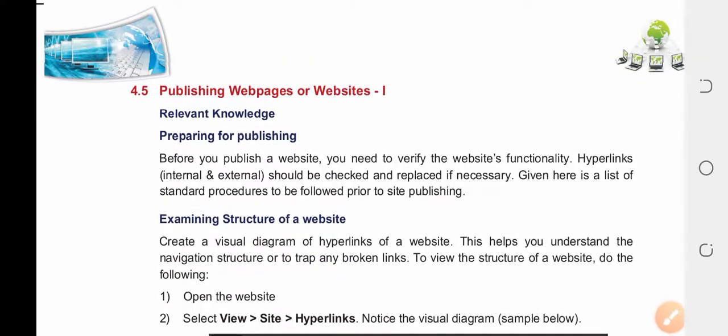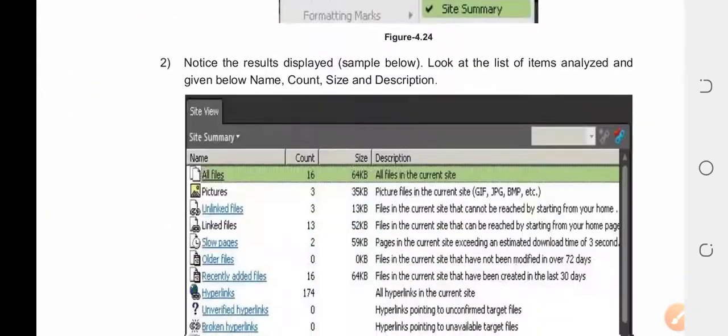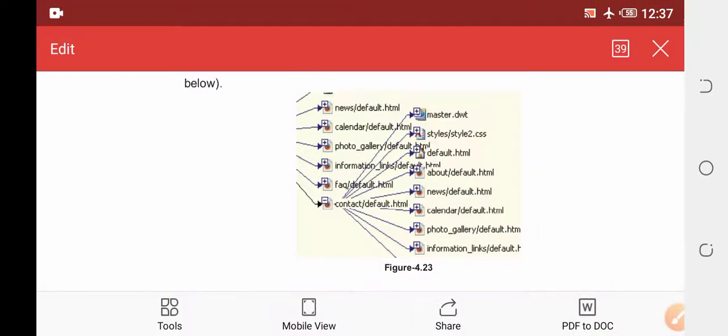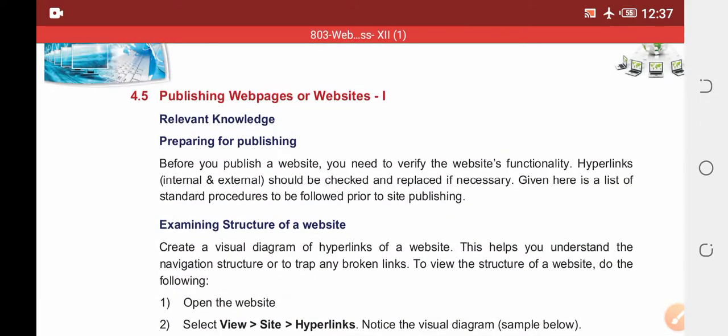Now, publishing web pages or websites. Okay, this will continue tomorrow. Till today we'll stop here.